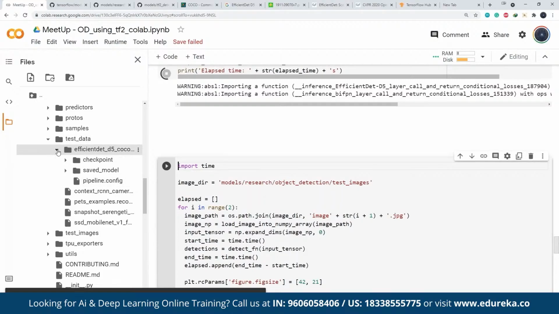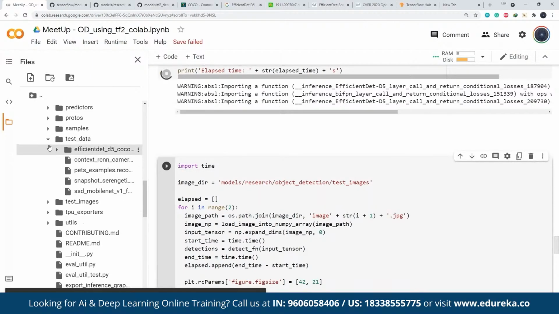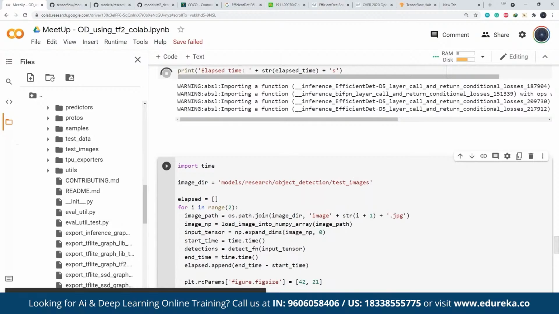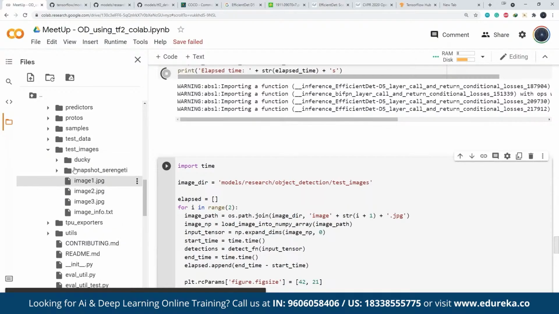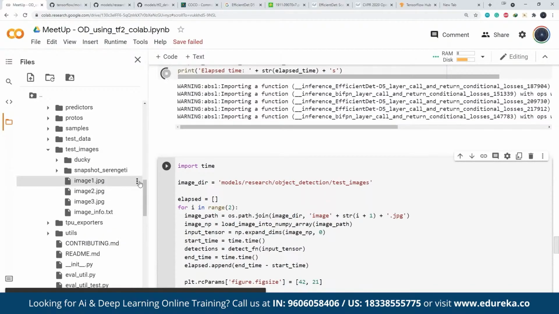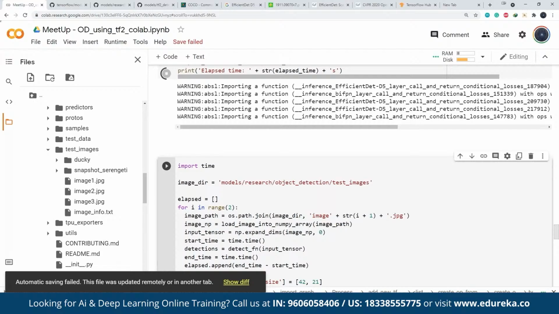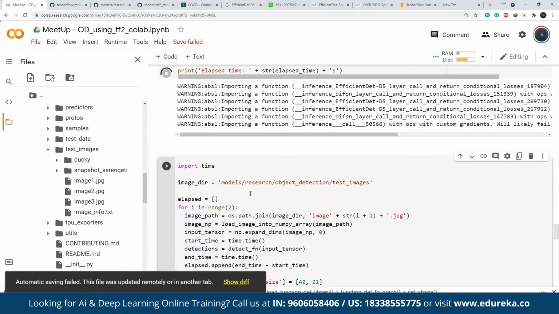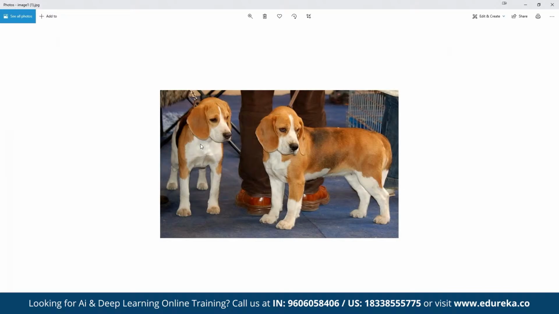Okay, so there are some images which are already available to me inside the subfolder of test images. So this is the subfolder of test images, and there is an image 1, image 2, and image 3. So if I download any single image, so if I download this single image, this is one image that I'm having with me.